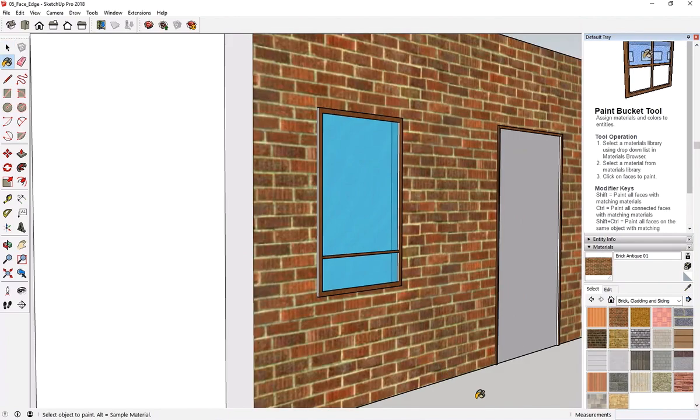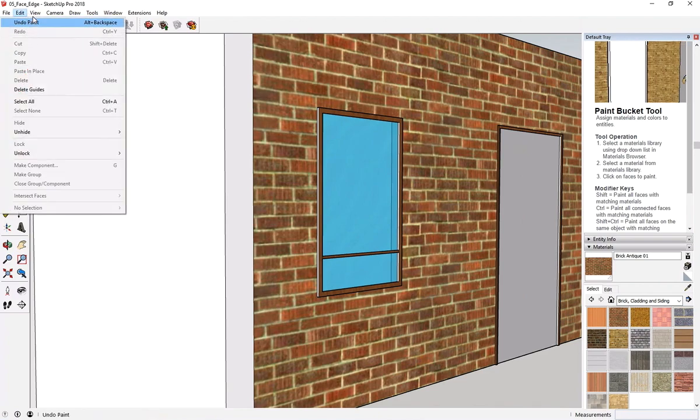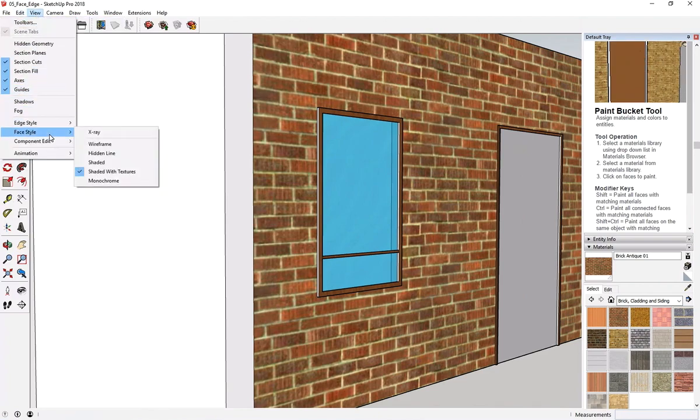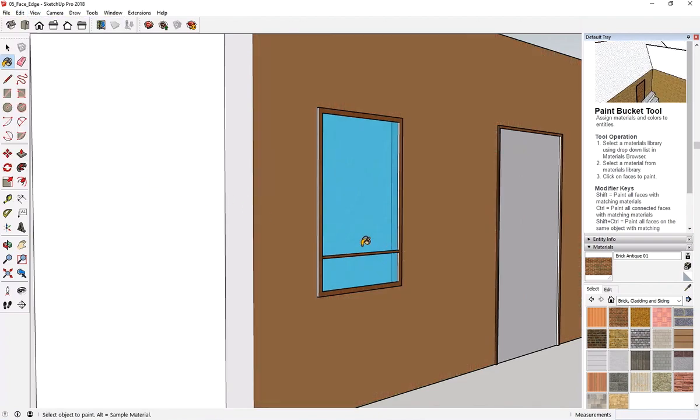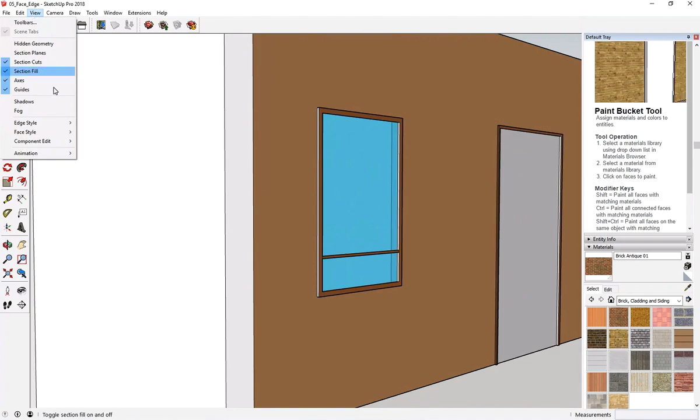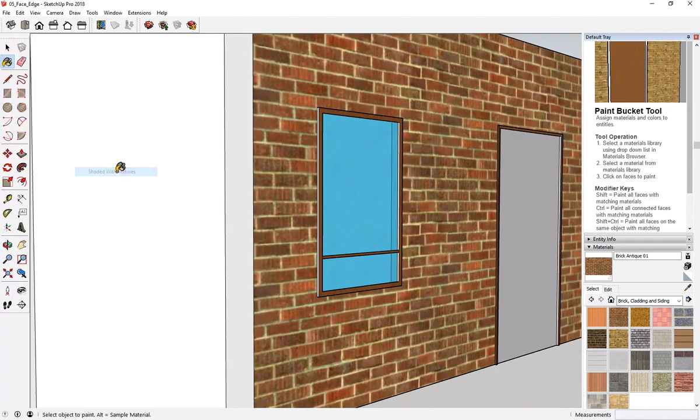So for example, if I add a brick to this wall, and in my view I change the face style to just shaded, you see the whole thing as a different color code sort of thing without any texture. If I change that one, it's going to give me the texture of the brick as well.